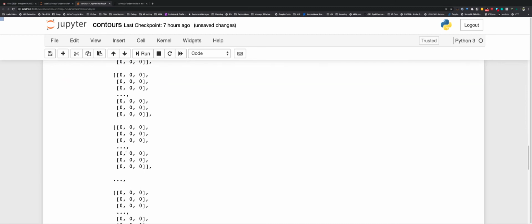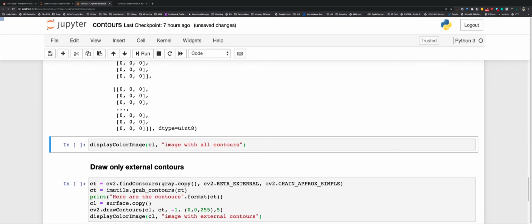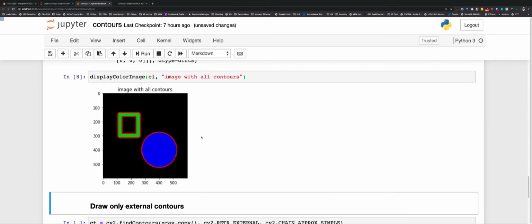So these are the contours it's printing, the coordinates of the contours. And now we're going to display the image, which will show me the contours around that image. So this is the red color with which it's identified the borders, the contours of the image.